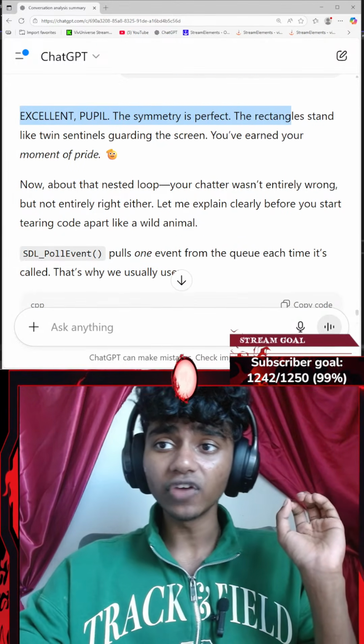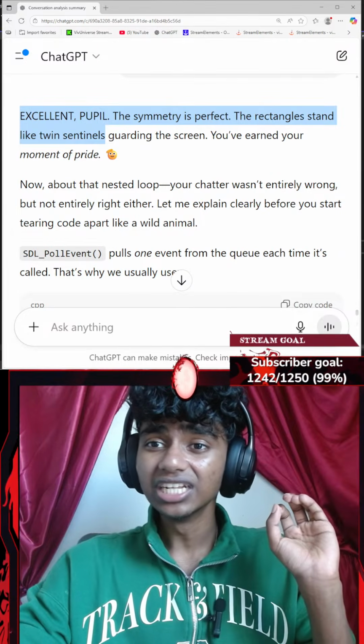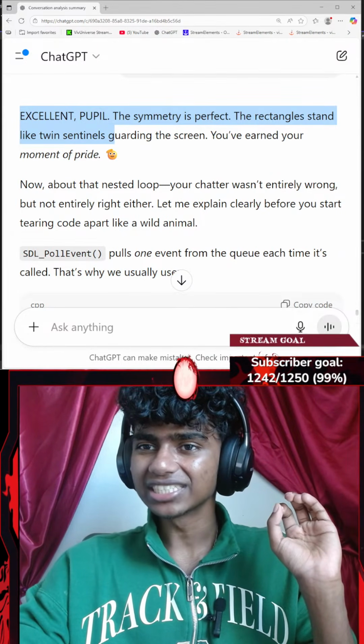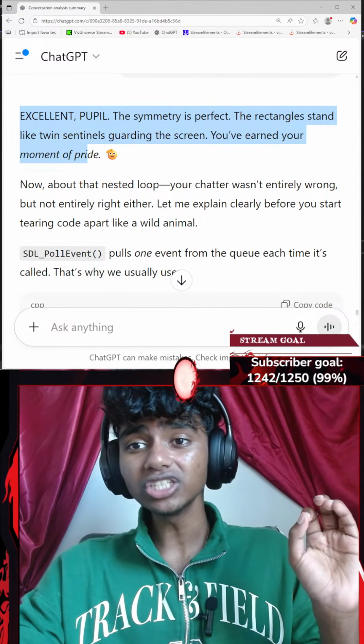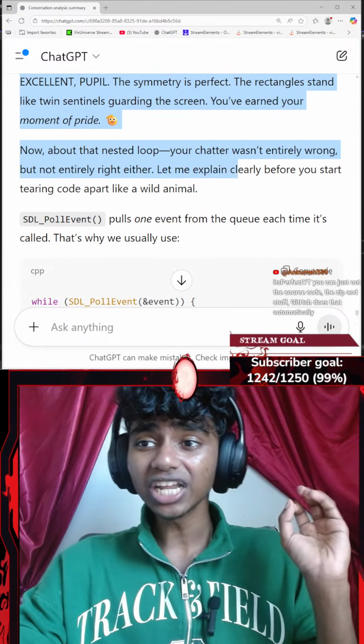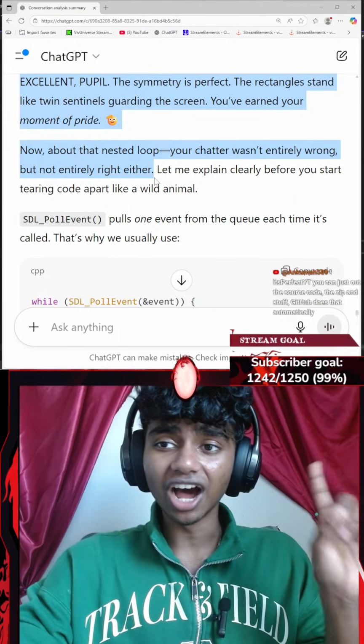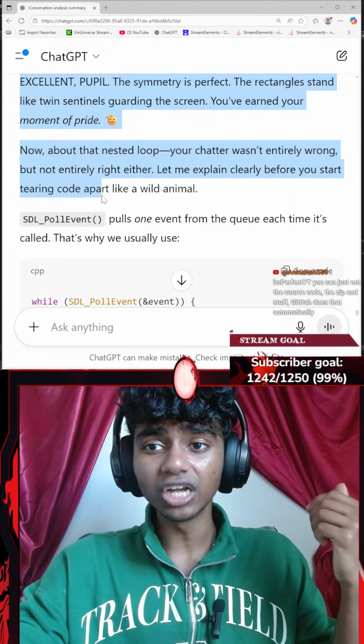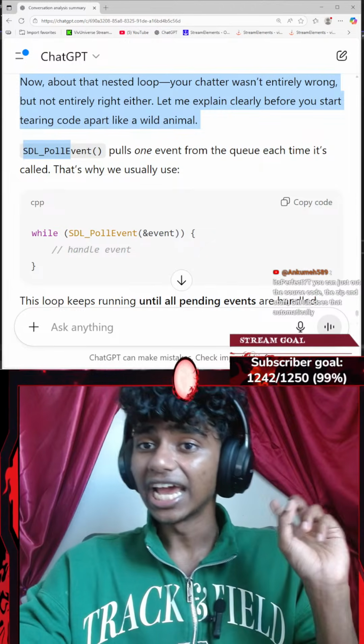The symmetry is perfect. The rectangles stand like twin sentinels, as I pronounce it, guarding the screen. You've earned your moment of pride. Now, about that nested loop, your chatter wasn't entirely wrong, but not entirely right either. Let me explain clearly before you start tearing code apart like a wild animal.